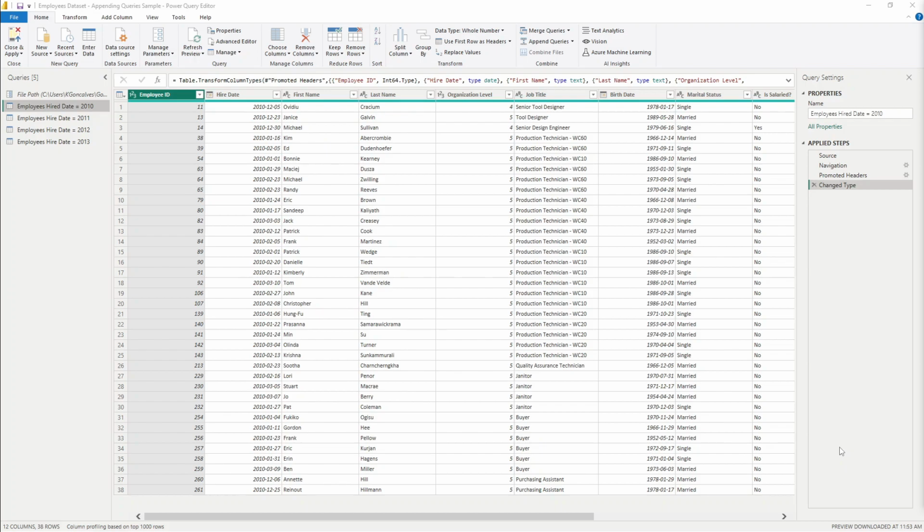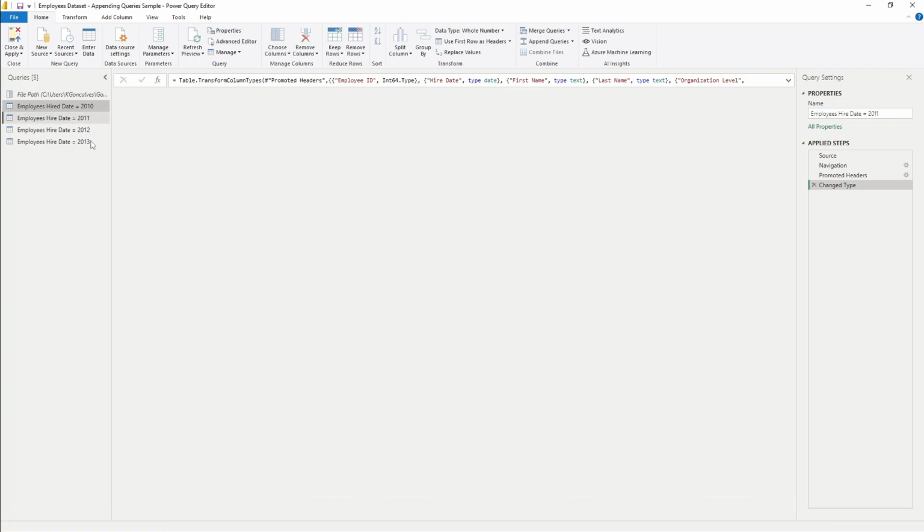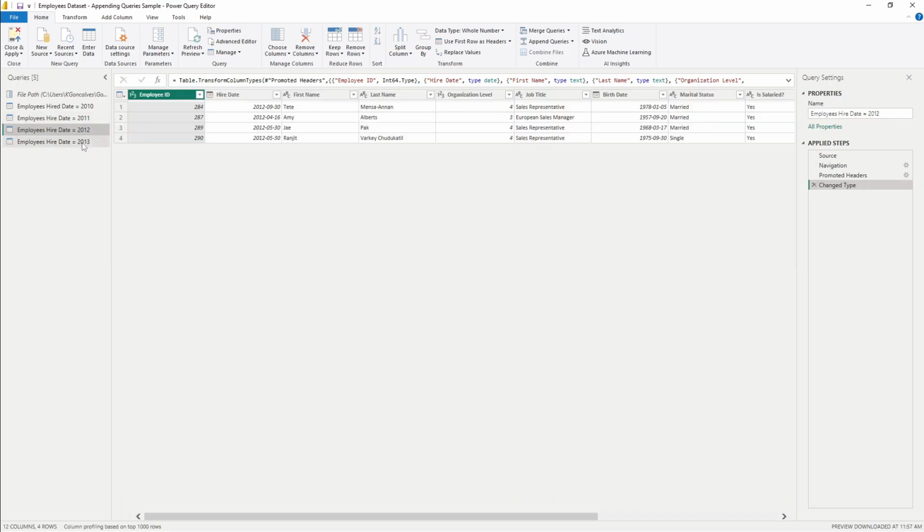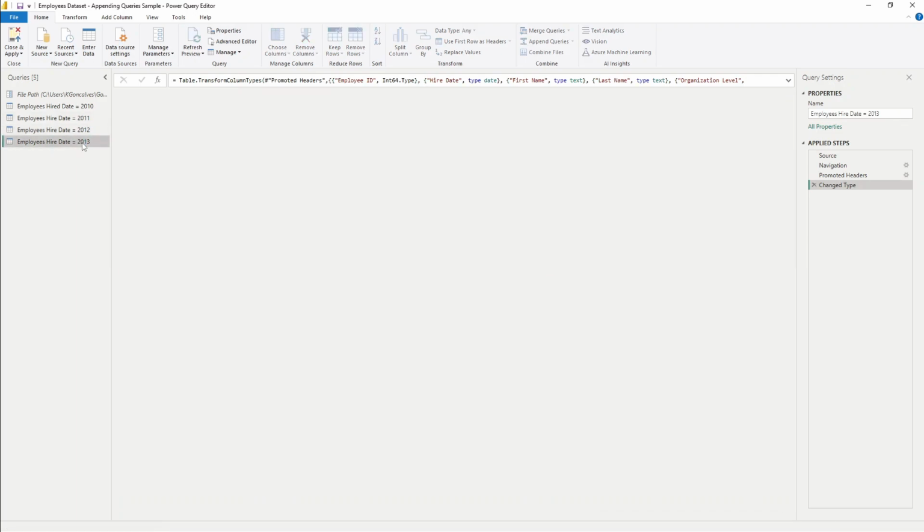All right, so here we are inside of Power Query. And as you can see here, I've got 4 queries here for employees. So our business is a relatively small business, so we don't hire that often. So in our data analytics processes, our HR department combines all of the employees that we hired for the year and sends us over these spreadsheets. So we have here employees that were hired in 2010, in 2011, 2012, and finally in 2013.